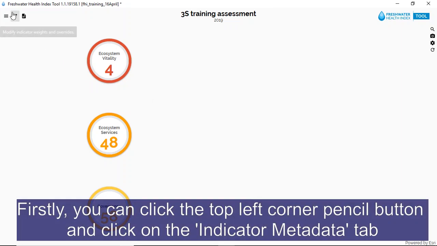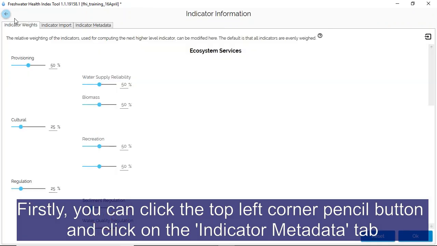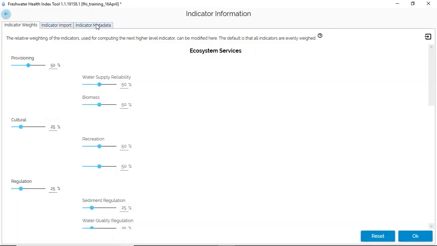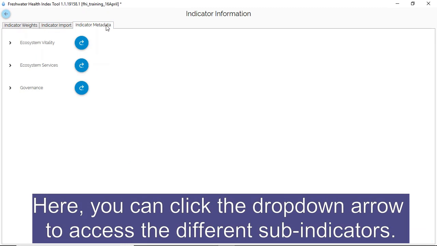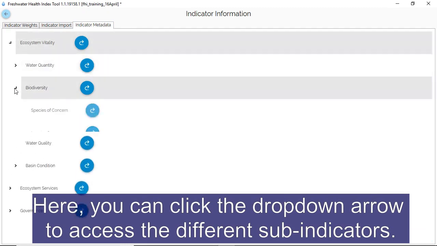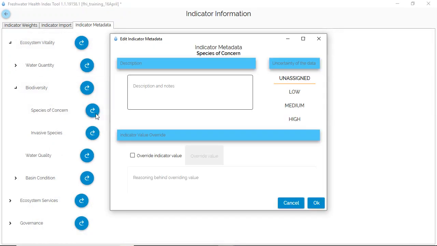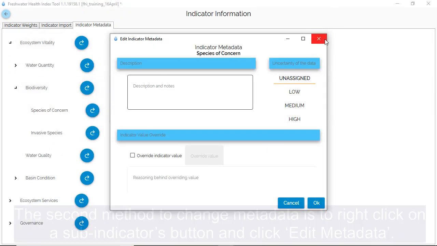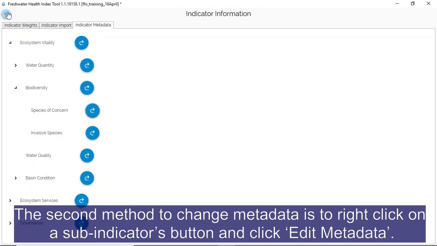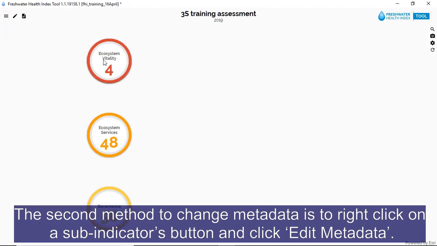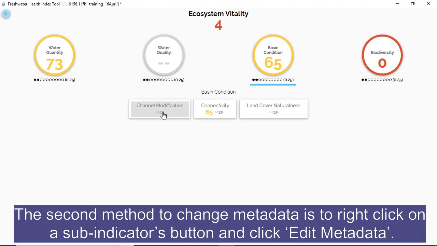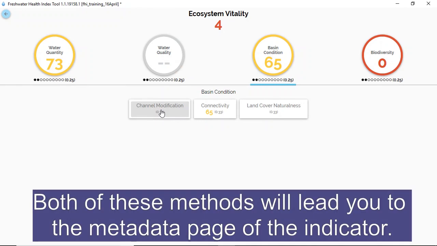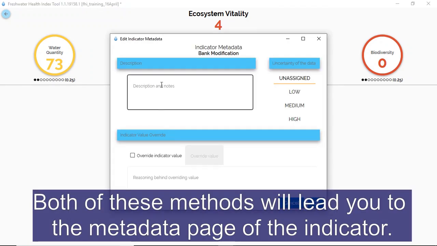Firstly, you can click the top left corner pencil button and click on the Indicator Metadata tab. Here you can click the drop-down arrow to access the different sub-indicators. The second method to change metadata is to right-click on the sub-indicators button and click Edit Metadata. Both of these methods will lead you to the metadata page of the indicator.